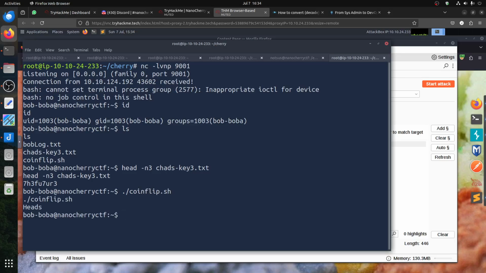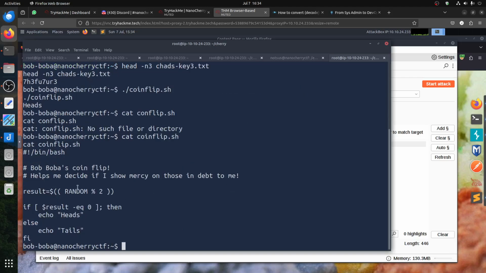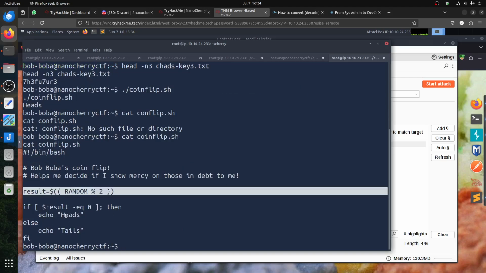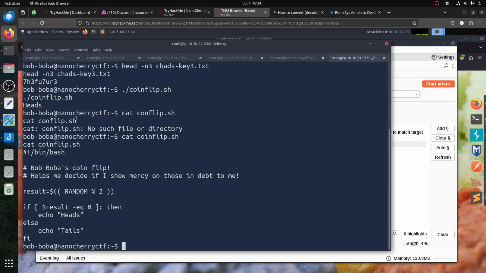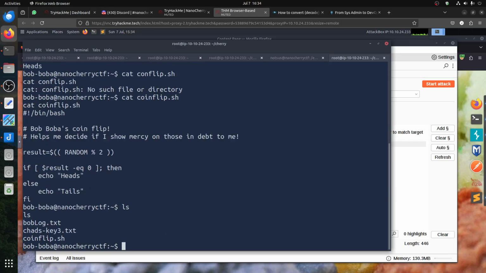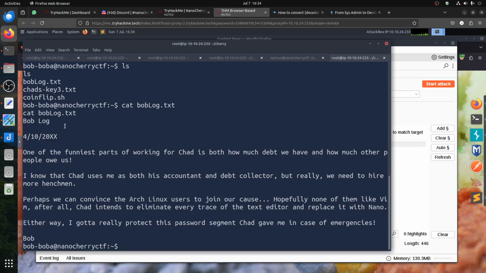coinflip.sh. It's just a normal script. It runs and gets a random between heads and tails, and then we have what we have again. cat bob log.txt. That's the story. This is a nice story in the room.